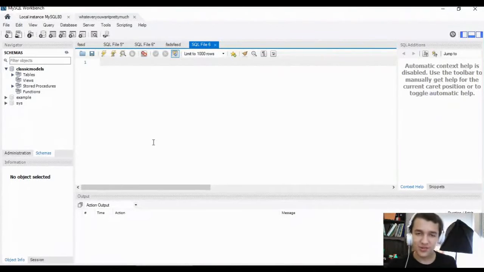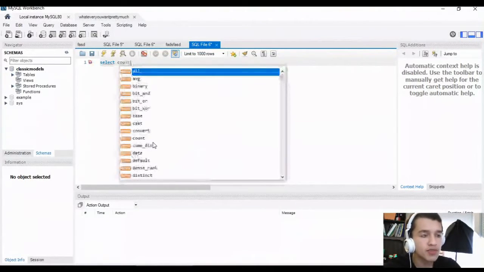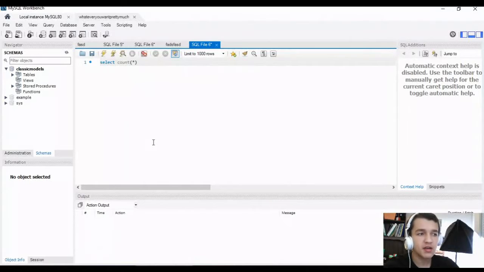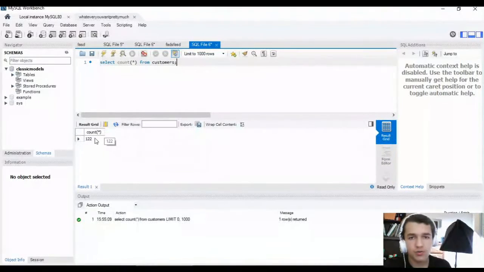So the first thing I'll be showing you today is the count function. Basically what it does is return the amount of rows with the specified criteria. So to start off with a basic example, let's say we want to return the amount of rows in the customers table overall. So what we can do is say select and then count, then in parentheses an asterisk like that. That means the total amount of rows, and then just from the name of the table, which is customers. And then when we run the code, it'll return 122 because there are 122 rows in the customers table.